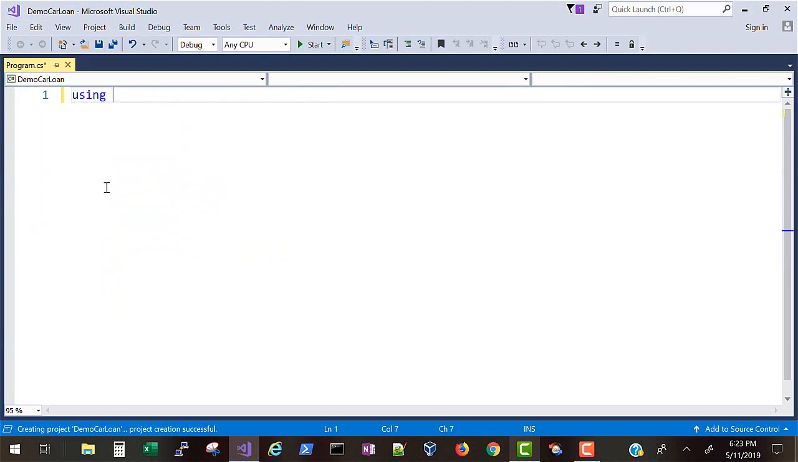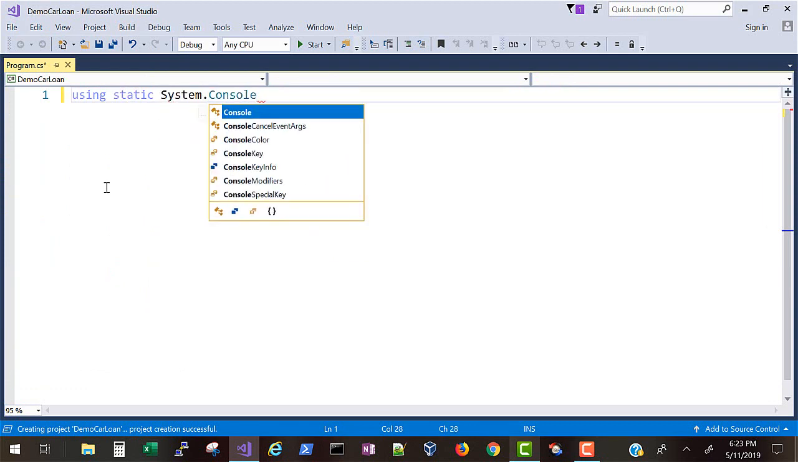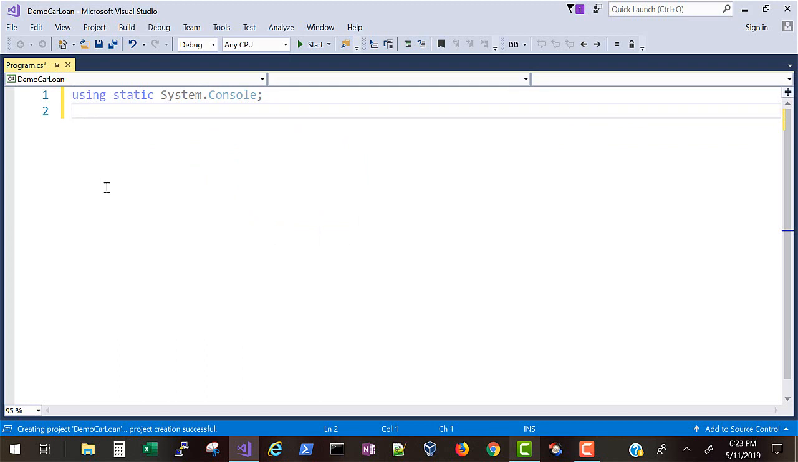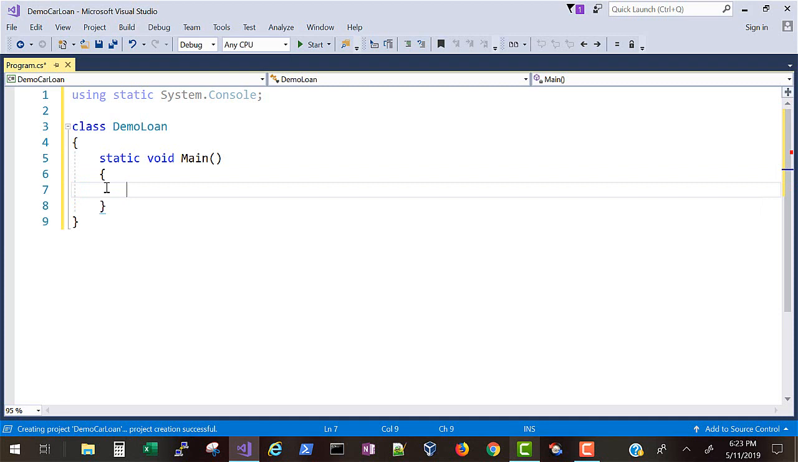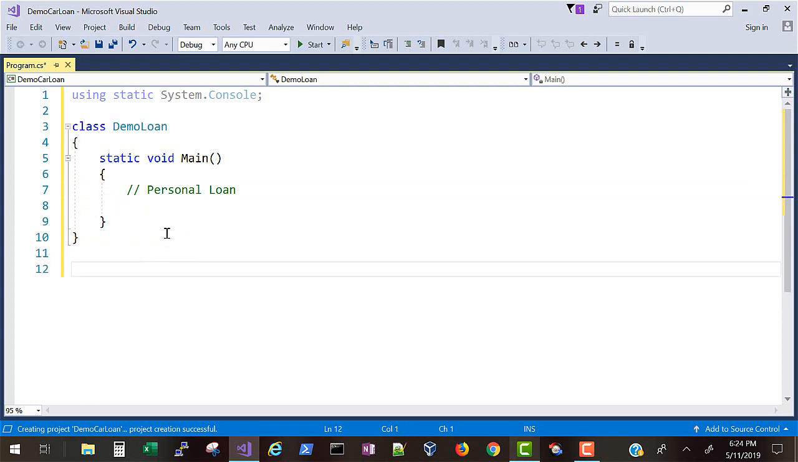And then we'll start with using static System.Console so that we can refer to WriteLine without having to type more than that. And then we'll set up our class, and we'll call it DemoCarLoan first, and we'll just create a simple personal loan, and then we'll come back around and create the car loan. So DemoCarLoan is going to be our application class, so it has to have a main method. So we set up our static void Main, and now let's set up our loan class.